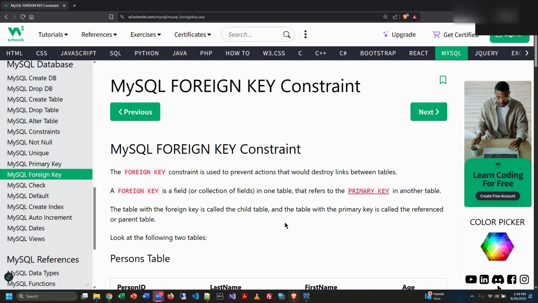So your ID field from the student table becomes your foreign key in the registration table, right? Now, some terminology that goes with this. The table with the foreign key is called the child table, and the table with the primary key is the reference table or parent table. I will be frank, I never use that terminology, but some people do, right?